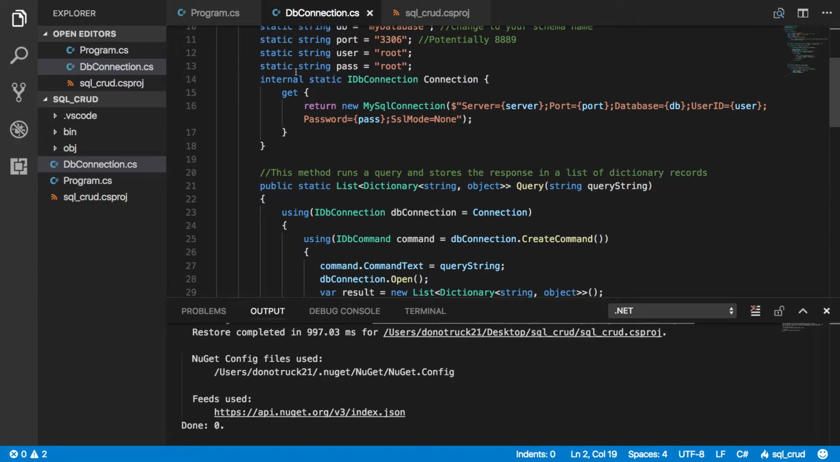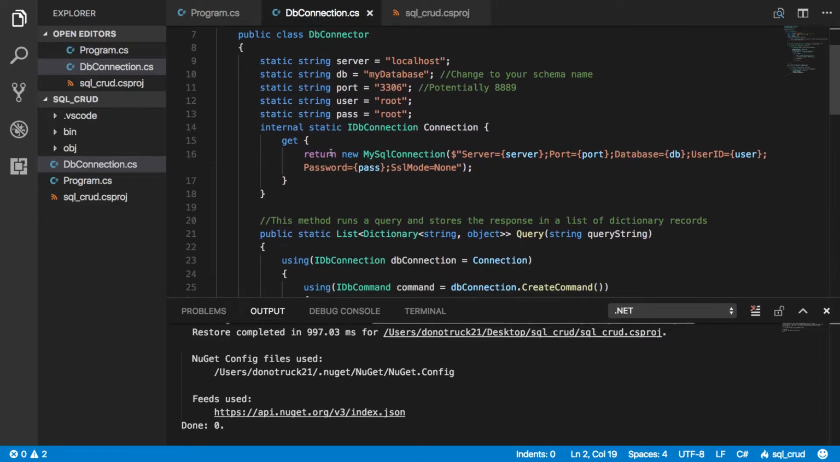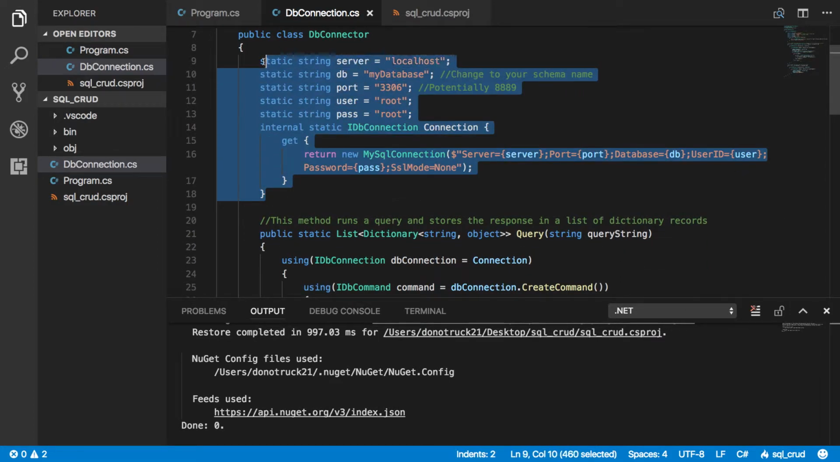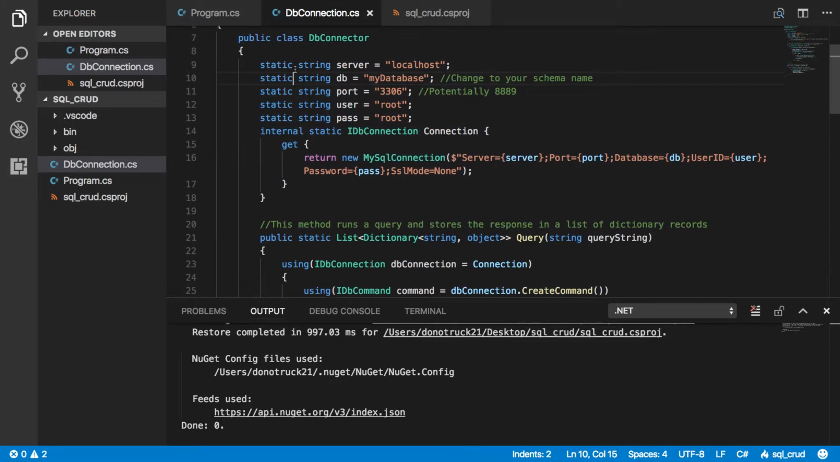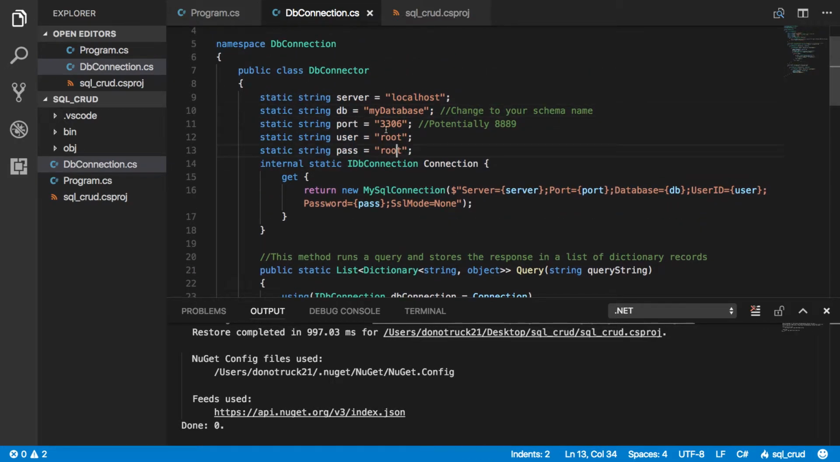But what the heck is this file, right? So there are some attributes at the top of this DB connector class. These are just variables that will be interpolated into this MySQL connection string. You guys see how it's being interpolated, right? Server, port. We don't need all of these variables. We can just hard code the string directly into here, but it makes it easy for us to see.